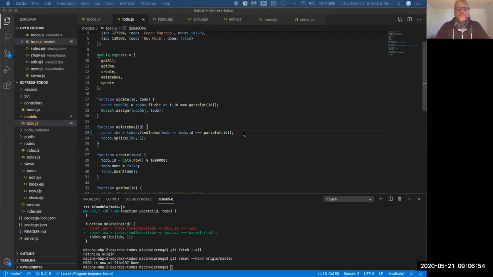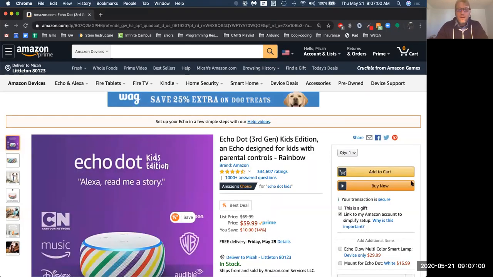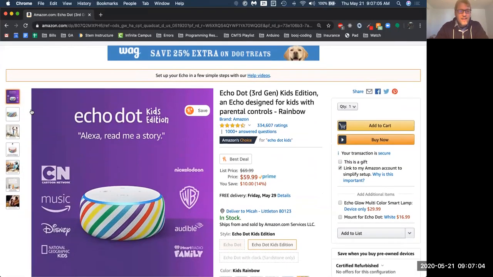Now, let me show you something here. All right, so this is Amazon, and I didn't even know this existed, but there's an Echo Dot that's rainbow, which makes me want to order an Echo Dot now. I didn't even know that existed until literally like 5 minutes ago.